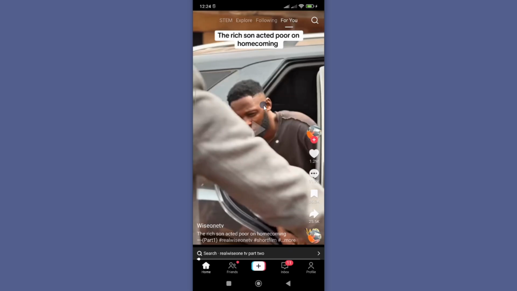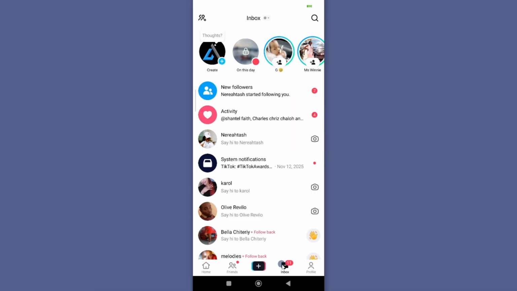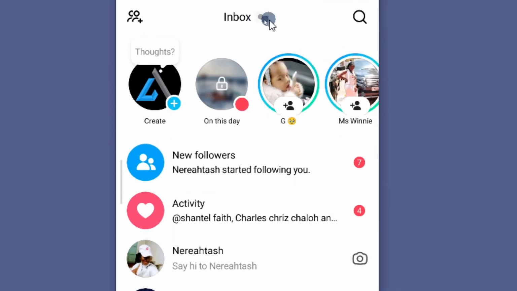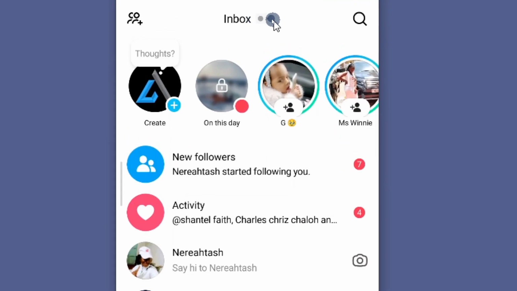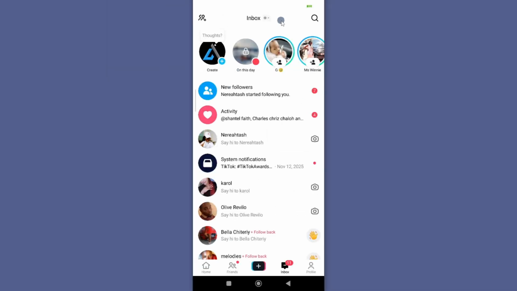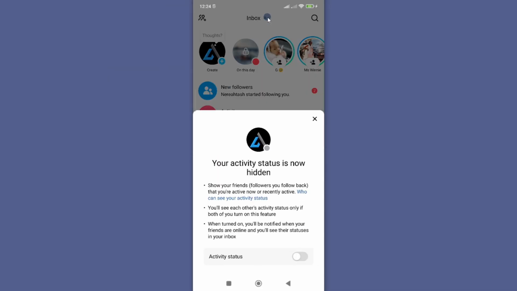So if you had switched your activity status to appear offline on your TikTok account and you wish to turn this on, it's pretty simple. Just go ahead and log into your account and then head to Inbox. Now from Inbox, you should see your status here. Currently, it shows that I'm offline, yet I'm online. To change this, go ahead and tap on it.